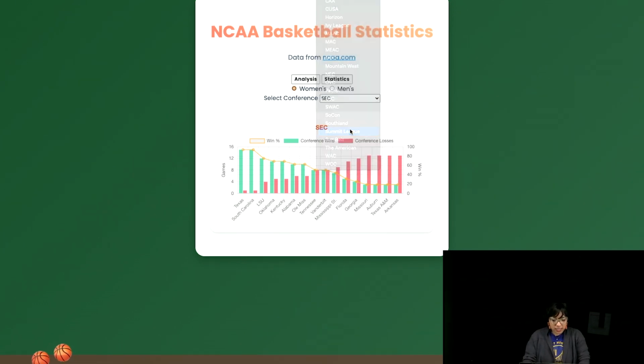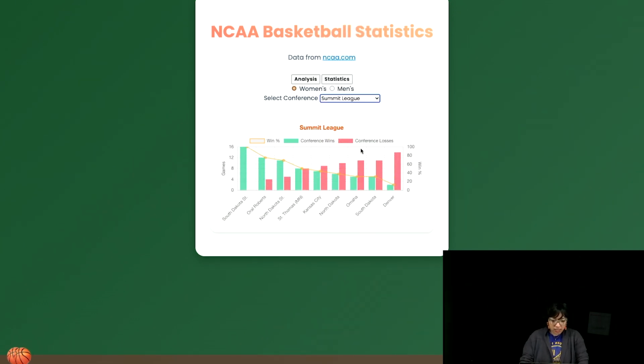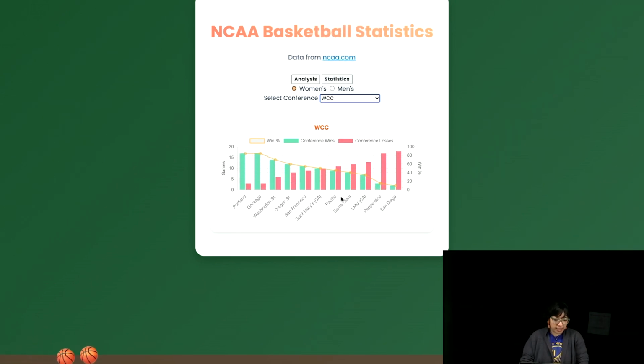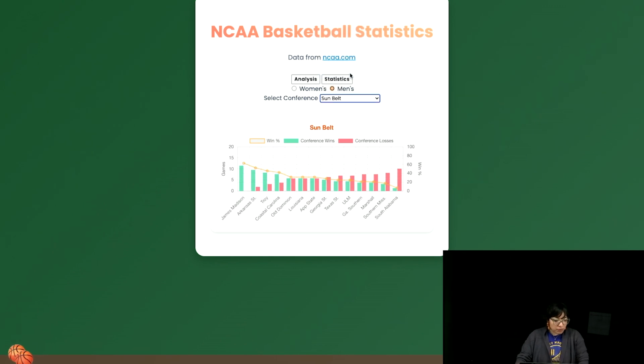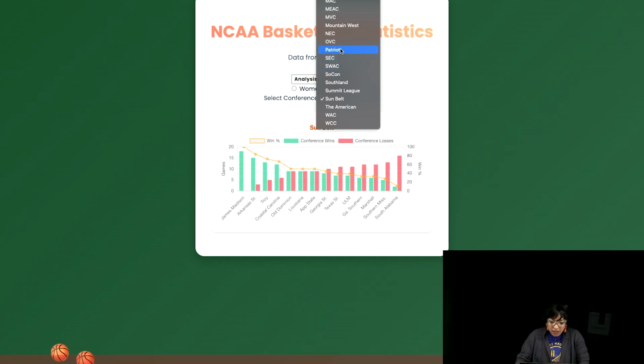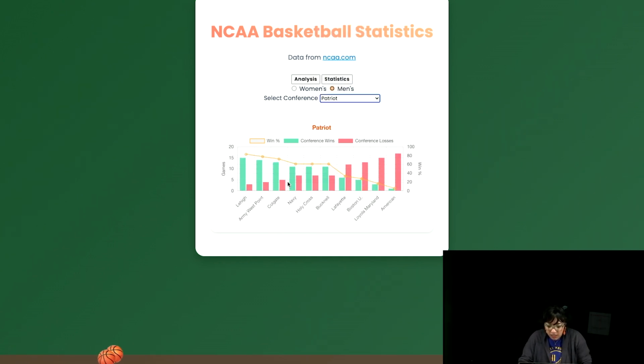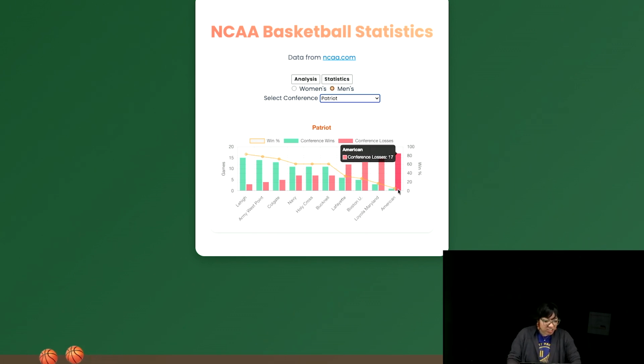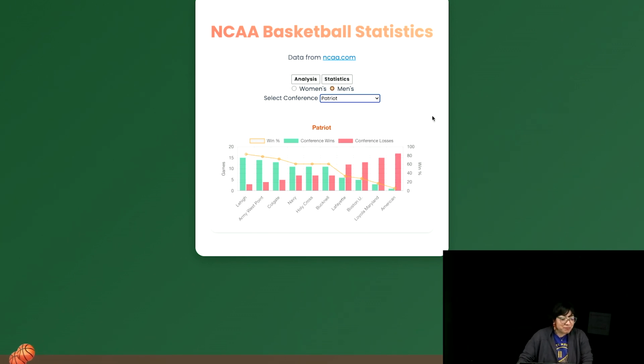And you can pick different conferences for conference wins, conference losses, different leagues, WCC. Ooh, San Francisco, USF. Where's Berkeley? They moved. Okay. You can also look at men's. Sunbelt. James Madison doing well. Patriot League. That sounds cool. Hey, American University. Not doing well. 17 conference losses. Not their season. But that's okay, because next season could be their season.